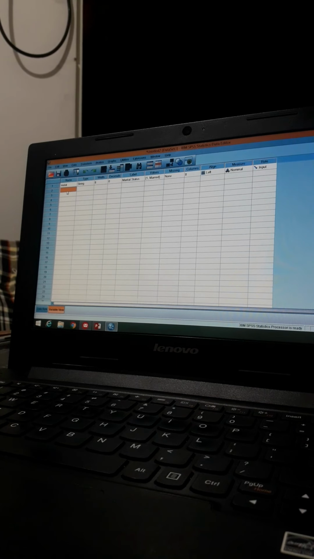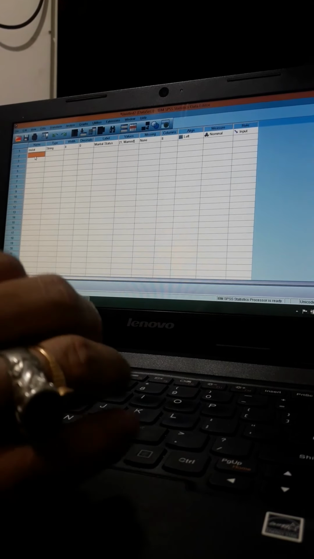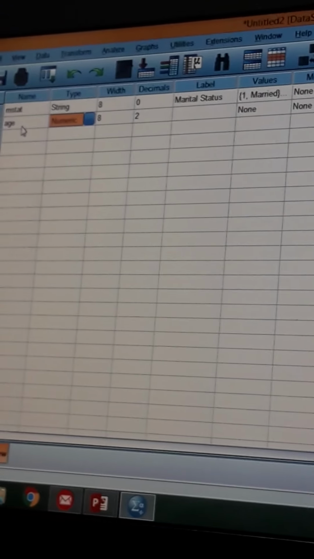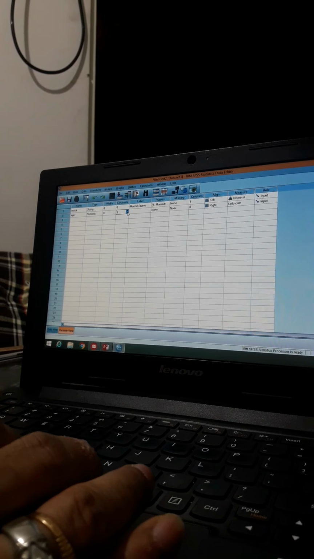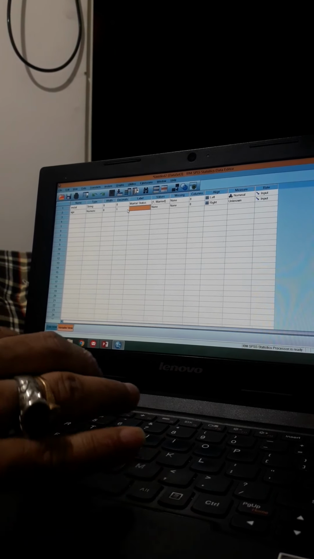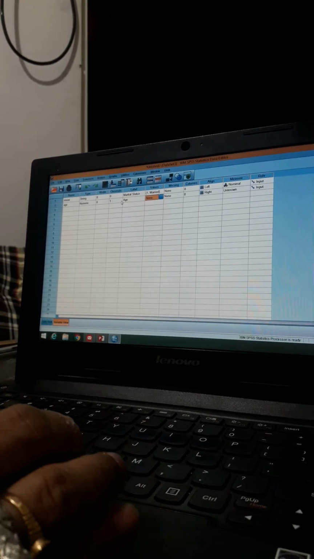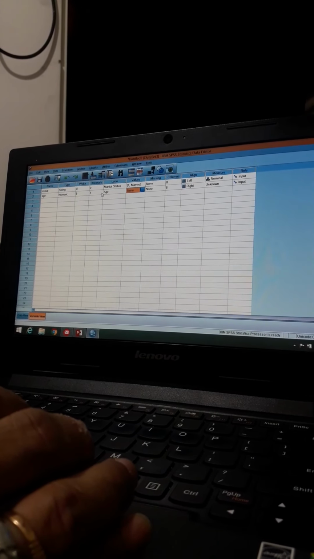Next variable that we will define is age. Age is numeric by default. Then we are keeping by default 8. Decimals we are making it 0. Label we will write here age. Value obviously it will be none. We have to input the data in data view.